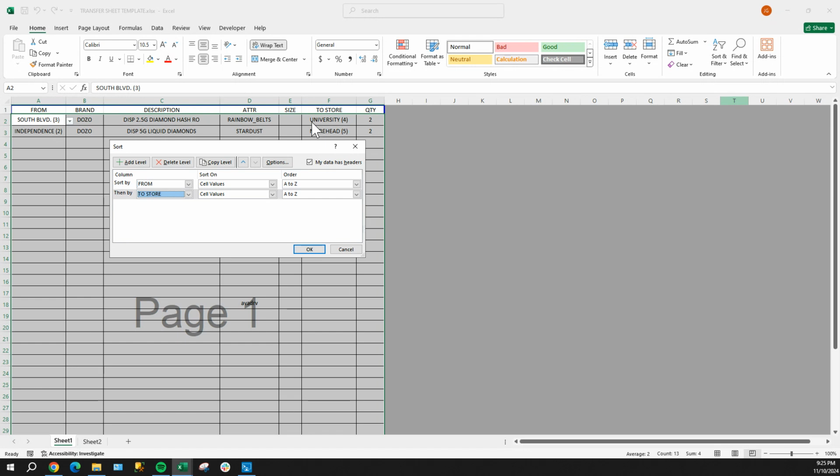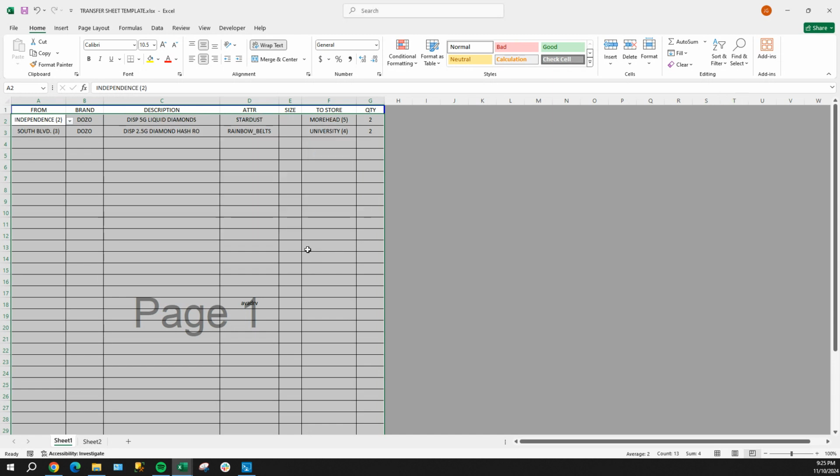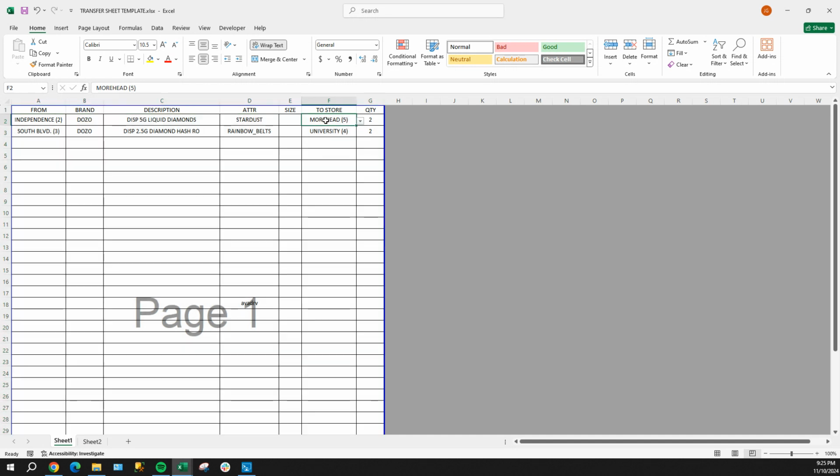If there were multiple items on here, it would start with Independence, and then it would sort them by the to store beyond that. So hit OK, and that switched the two from stores. And like I said, if there were more for Independence as a from store, it would also sort your to store as well. It's just easier for them to read this stuff. All they have to do is go down the list, circle this, and transfer it off.